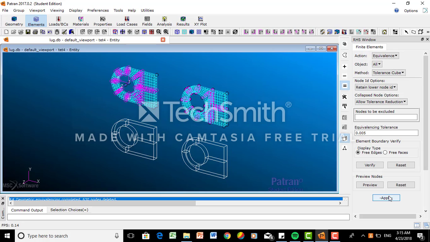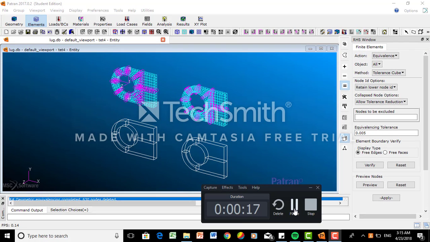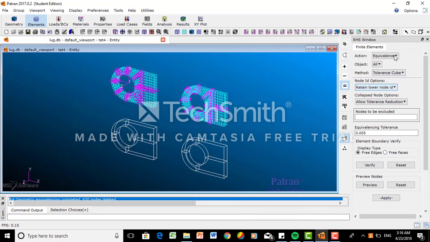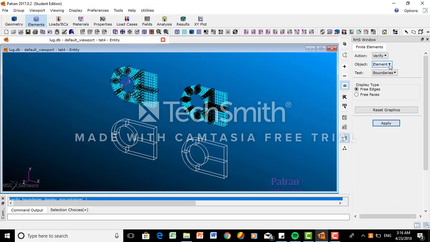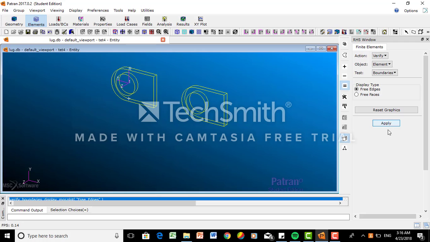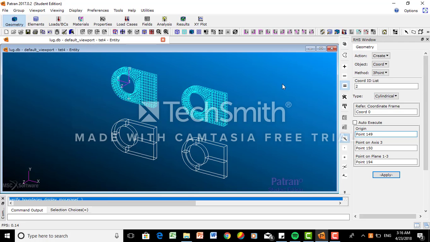Now we're going to copy coordinate systems. We're going to click in geometry and make sure the transform, coord, and translate are selected.